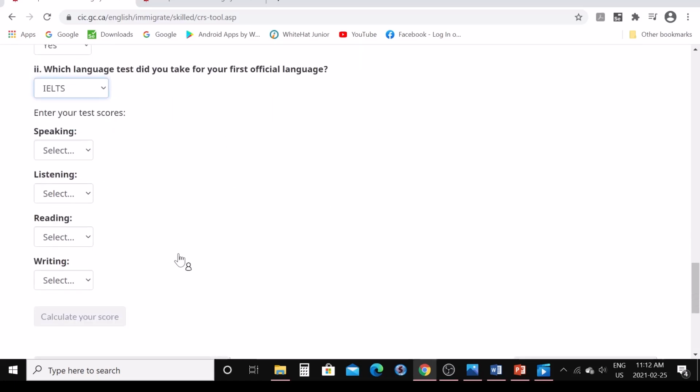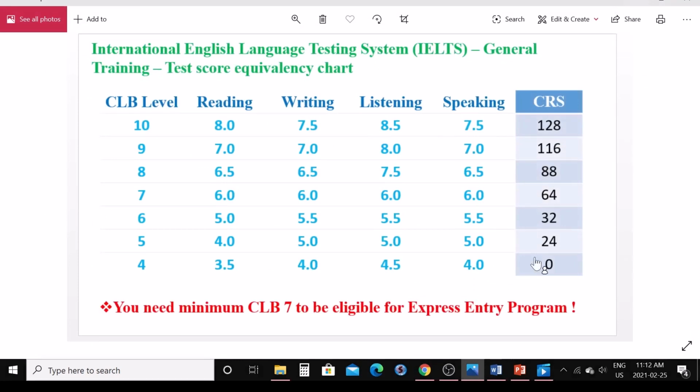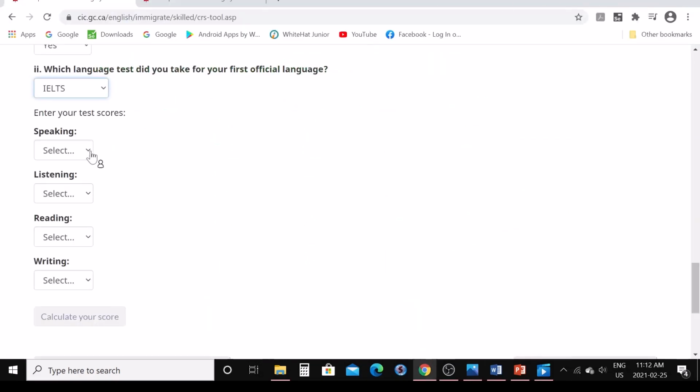Here I will tell you, you are only eligible for the Express Entry program if you have CLB level 7. That is the minimum. Let me show you here. CLB level 7 means 6 each. You need 6 each for that. Other than that, you are not eligible for Express Entry.